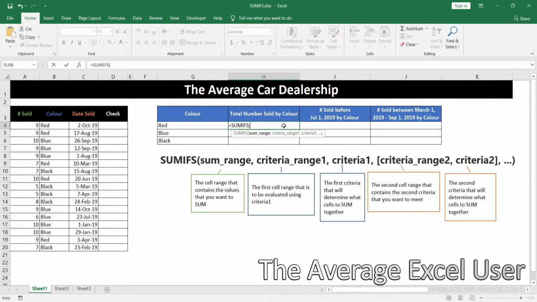Going back to our syntax, because we want to sum the number of cars sold, our sum range will be this cell range here. So I'm going to select this cell range and lock the cells by pressing F4 once. We want to know the total number of cars sold by color, which makes the color of the car a criteria. The color of the cars are in this cell range here. So I'm going to select this cell range and again lock the cells by pressing F4 once.